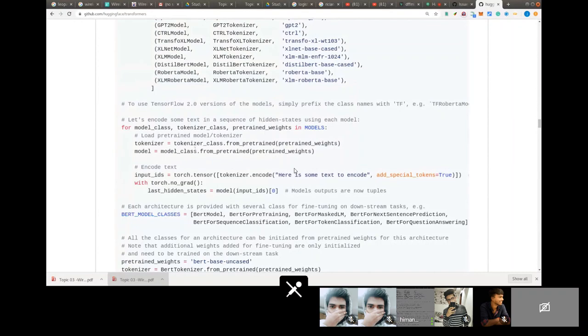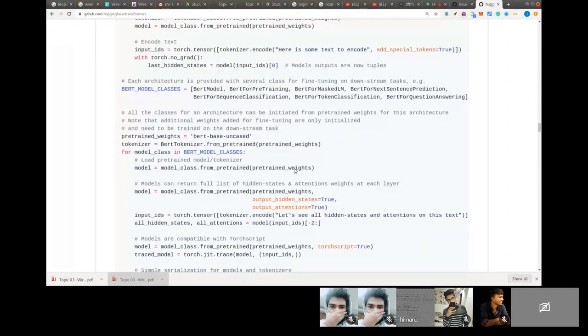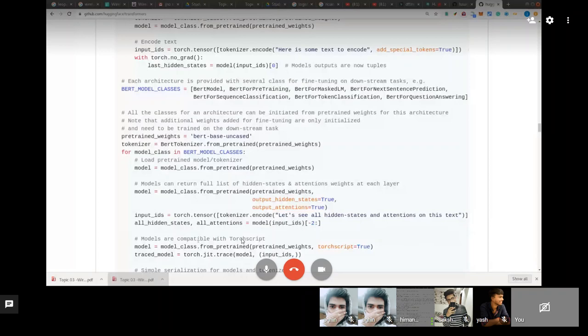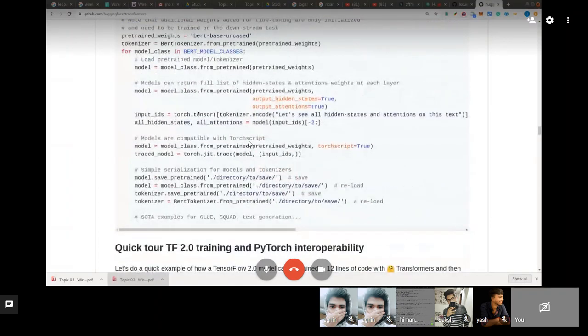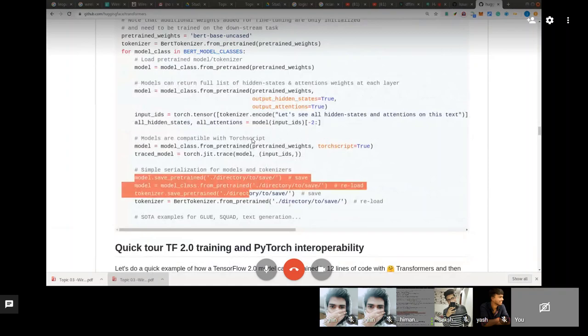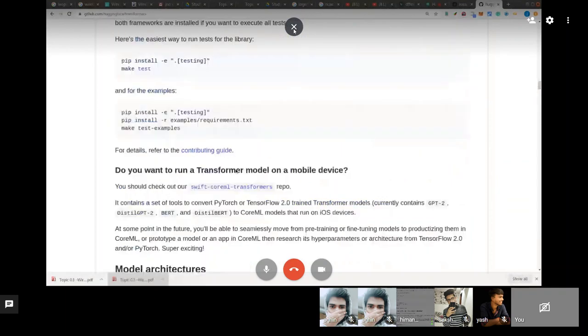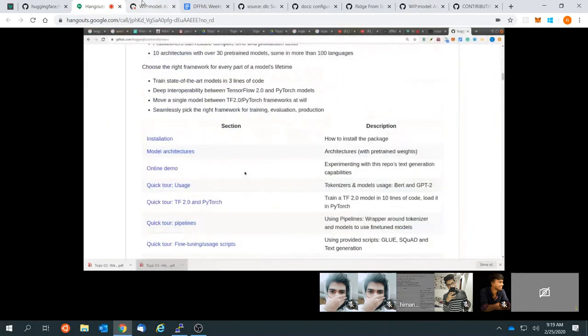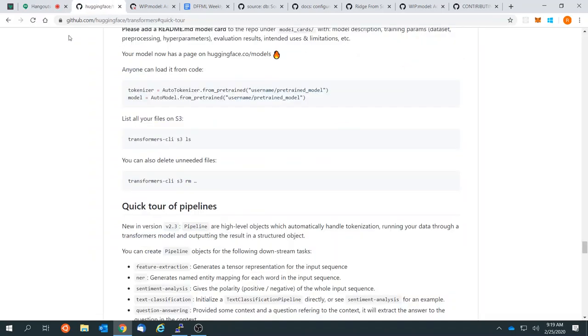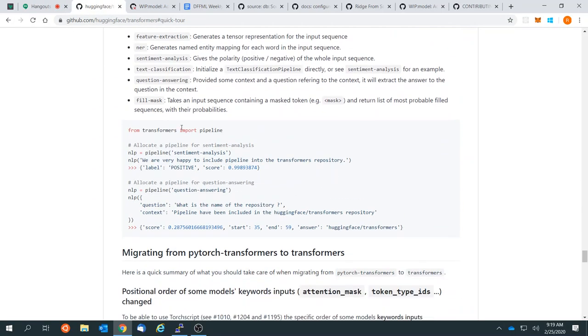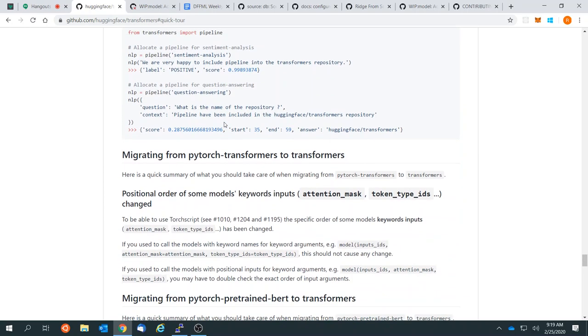It's like model class from pre-trained and pre-trained weights. They are already there, and then we can simply make this for PyTorch. Similarly, we have for TensorFlow, load from pre-trained, input IDs, and all the stuff specific to BERT, and then we can save also. We can do a lot with this. Wow, this is really cool. I think they just removed it from the page. Otherwise, they have everything, from the foundation of the sentence to all the stuff. Very cool. I can work on this one.